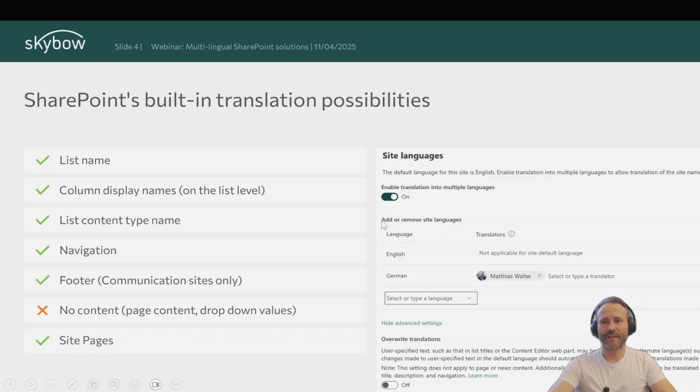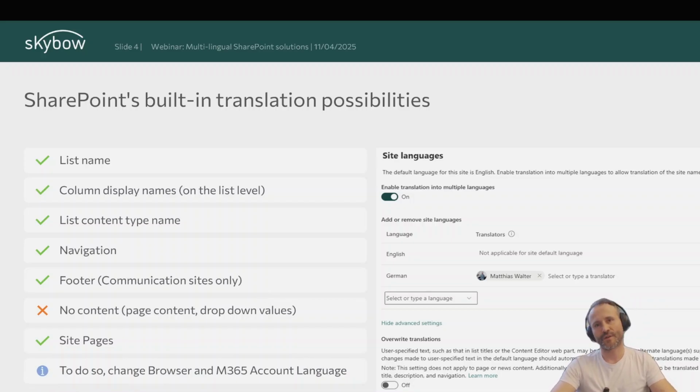There will be one option if you want to have site pages like news or pages itself. Then you can activate this flag here and then activate additional languages and choose someone who should be the translator of that page or of those pages in this site. So here you can activate multiple languages and then you can generate a site per language. To be able to do that, you have to change your browser language on the one hand, and on the other side, you need to change your language in your M365 account. I will show you that in the demo afterwards.